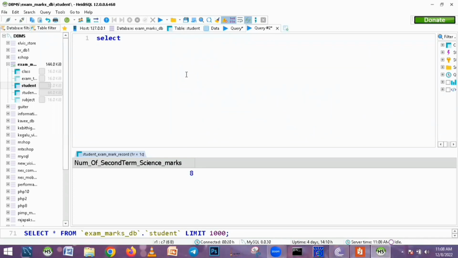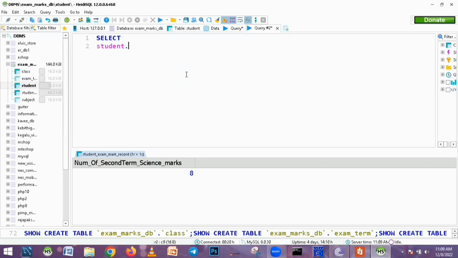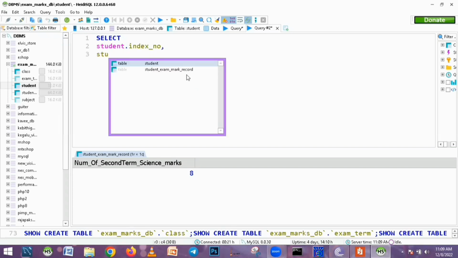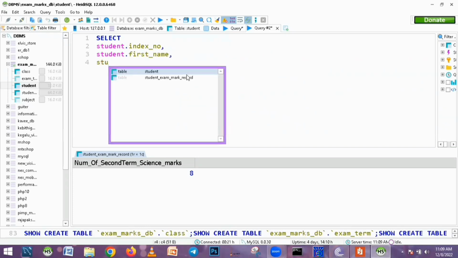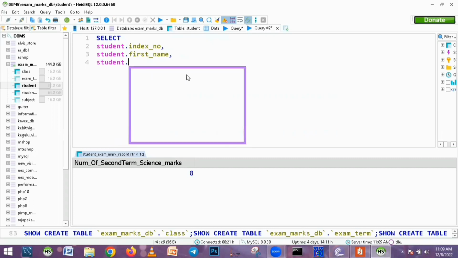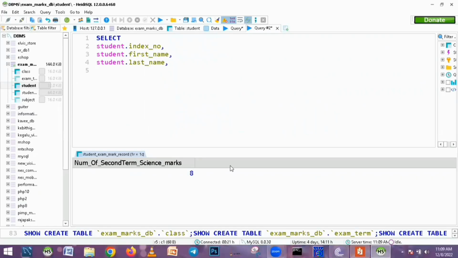Select. I need to go to the next line. Student index number. We need the student index number, and student first name, and the student last name. And now we need to get marks and date of examination.